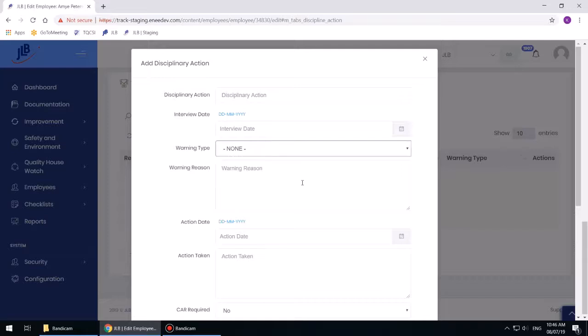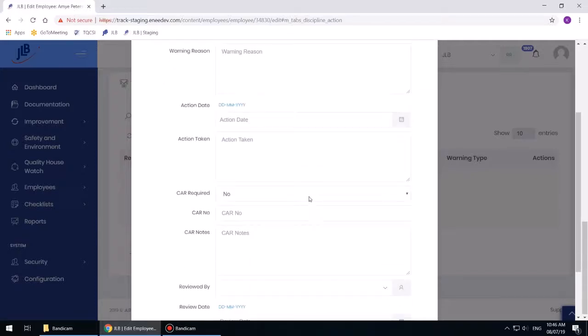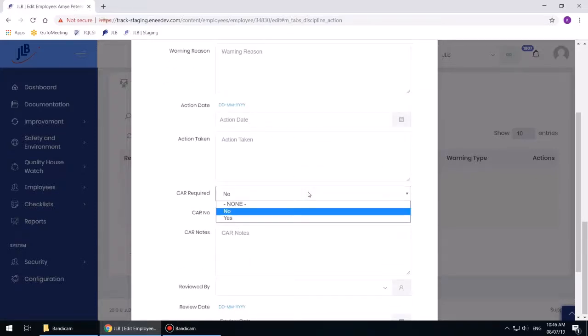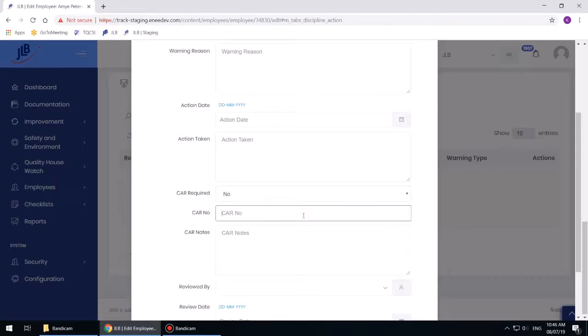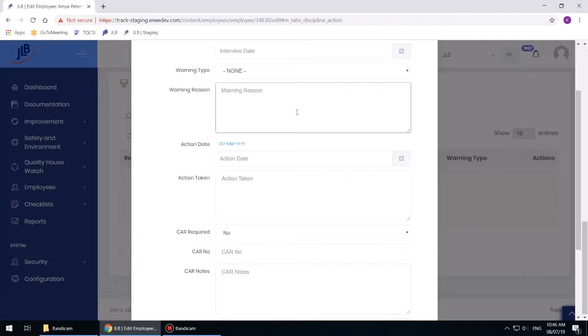If a manager believes the disciplinary action is very significant or it's been raised a number of times before, he or she may elevate it to a CAR so that the root cause of the problem can be thoroughly investigated. A separate CAR will need to be raised and the CAR number recorded. Add any relevant information to notes. Describe the reason for the warning and describe the action taken.